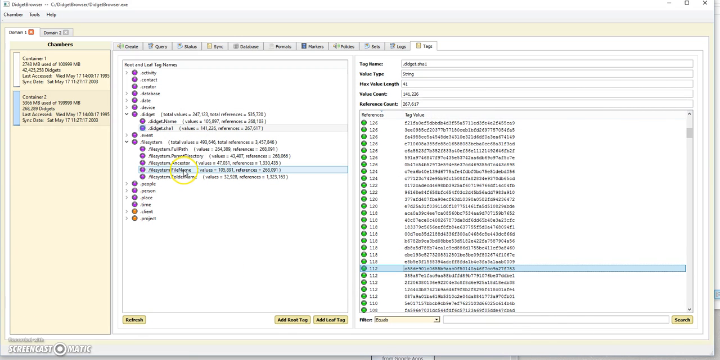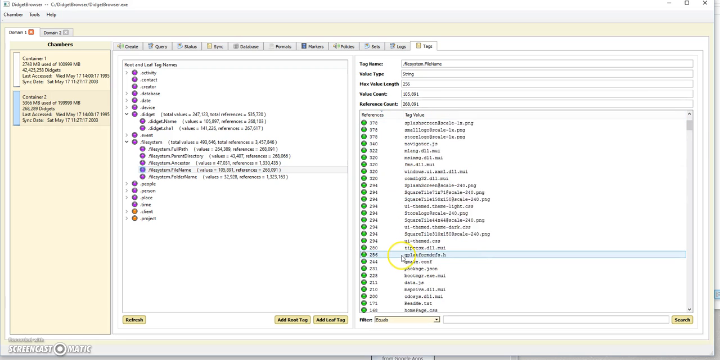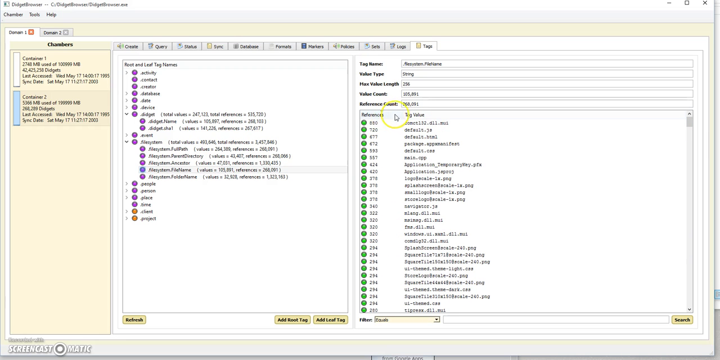Likewise, we can find all the file names. You'll see that the most common file name was comctl32.dll.mui. There are 888 files somewhere in our hierarchy that have that particular name, and it's just sorted by the reference count. So of our 268,000, there were only 105,000 unique file names in that tree.